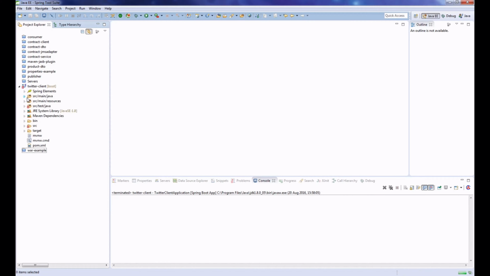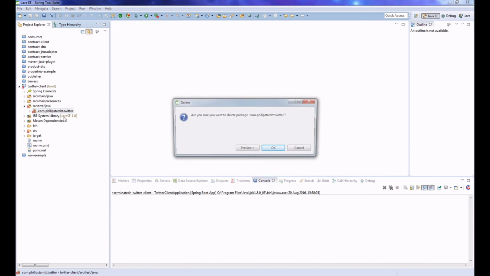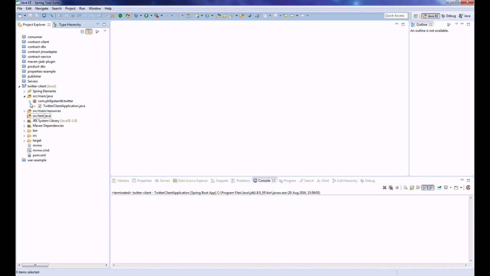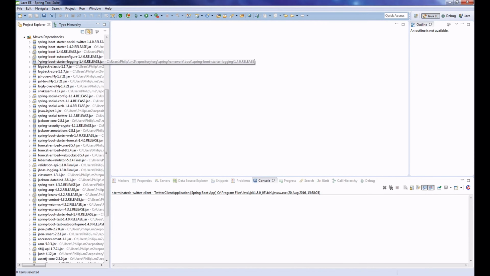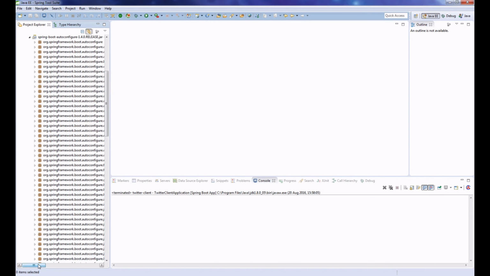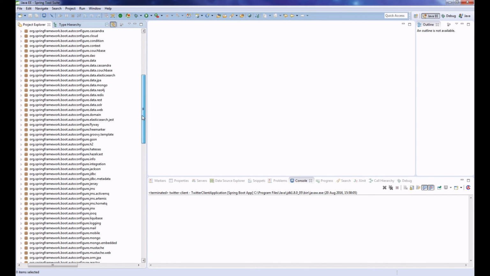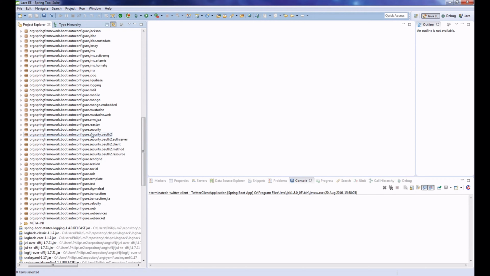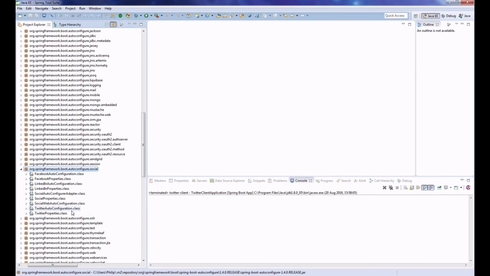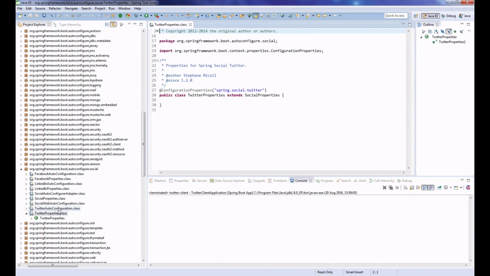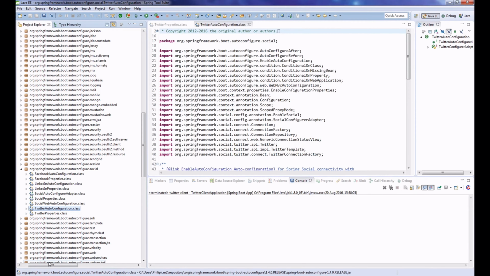So the first thing I'm going to do is delete the boilerplate code. And what I'm going to do now is actually go in and look at Spring Boot auto configure. And what I'm going to do is look for Spring Social. So inside here we have Spring Social. There it is there. And what we have is a Twitter properties and a Twitter auto configuration. So let's go in there and inspect that.